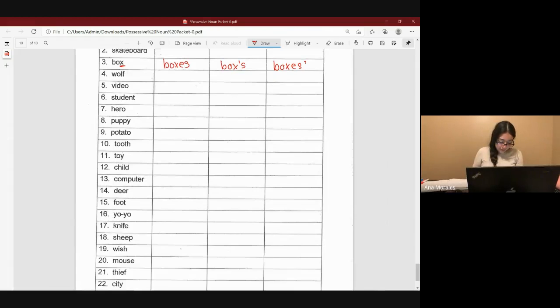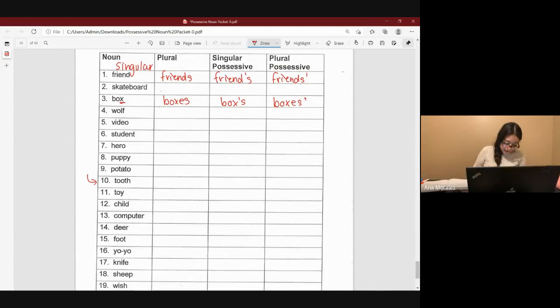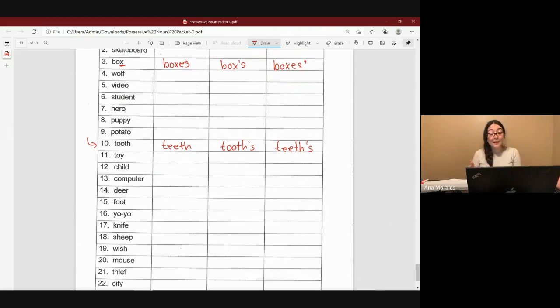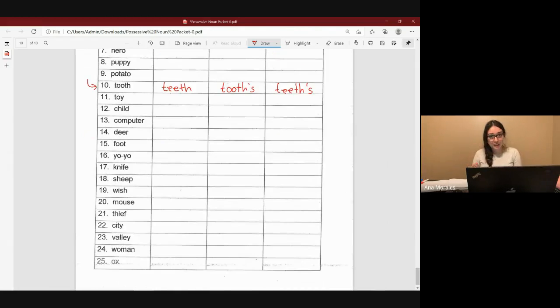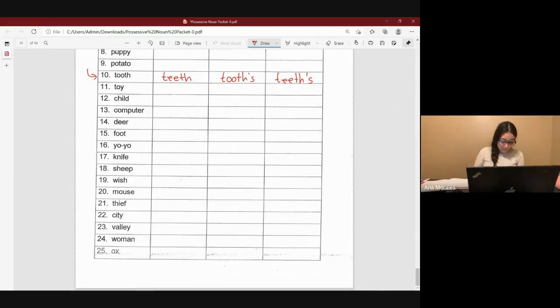So we're going to move on and we're going to do an irregular. So we're going to go to number 10. The plural form of tooth is teeth. Okay, so the singular possessive of tooth is tooth's, and the plural possessive of teeth would be teeth's. Okay, this is not something we would normally say, tooth's or teeth's, right? But this is an example, and the purpose of it is just to show how we would potentially show possession for such a word.